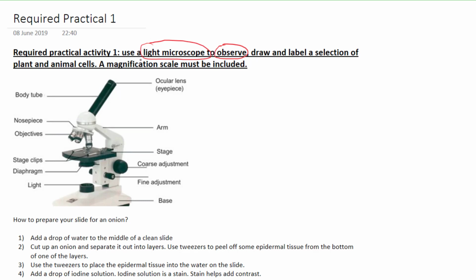Firstly, we need to learn a little bit about the light microscope. This will be further developed in the microscopy video. We have to observe, we have to draw, and we have to label a selection of a plant and animal cell, and a magnification scale must be included. So let's just have a quick understanding of what a light microscope does. As I said, I will go through it more in the microscopy video as well. So what does the light microscope actually do?